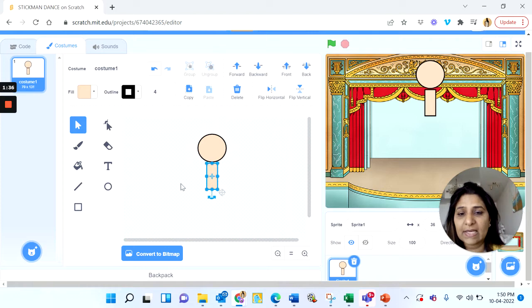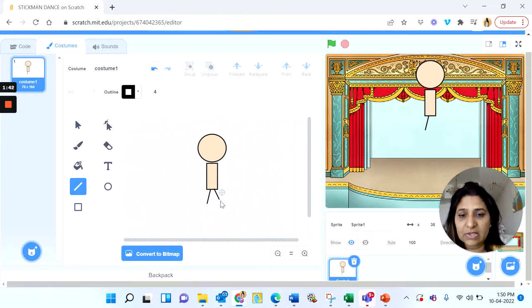Now to make the hands and legs, I use the line tool and I draw the legs of the stickman and the hands of the stickman.